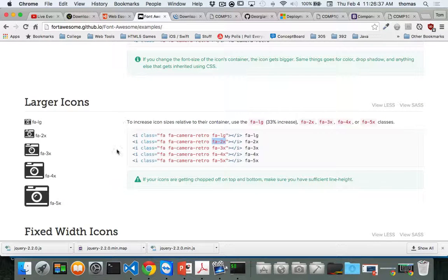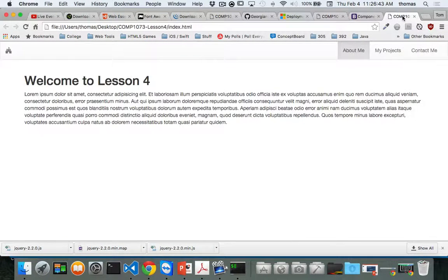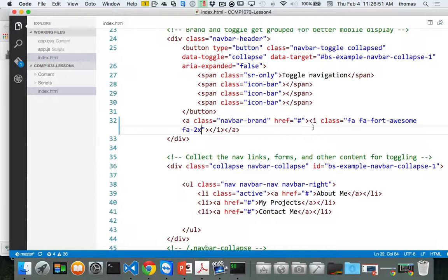wherever I have it, let's just do it again. I've got too many files open right now. Is it? Are you sure? Yes. It's too big, right? So maybe fa-lg is the right one to do. I'll make another adjustment. So I've made a couple of adjustments before I go up to the web, which is the right thing to do.